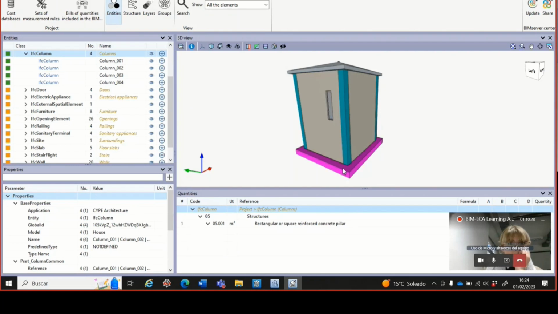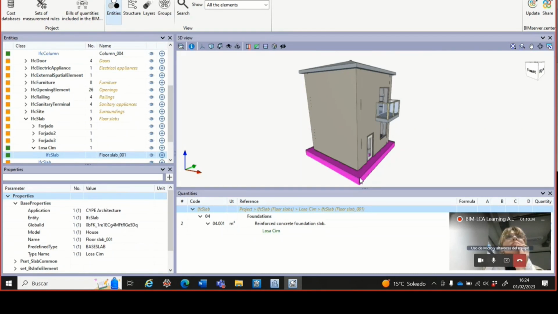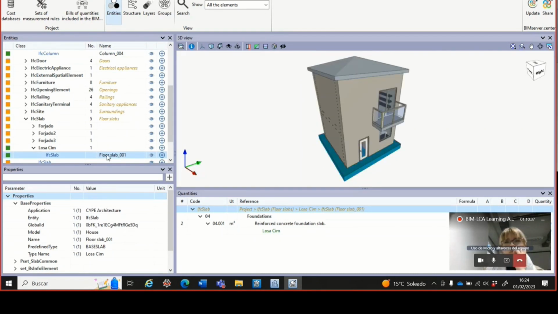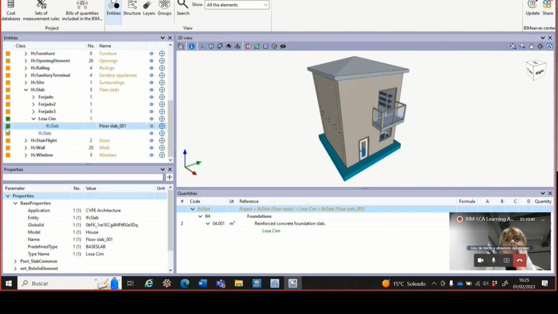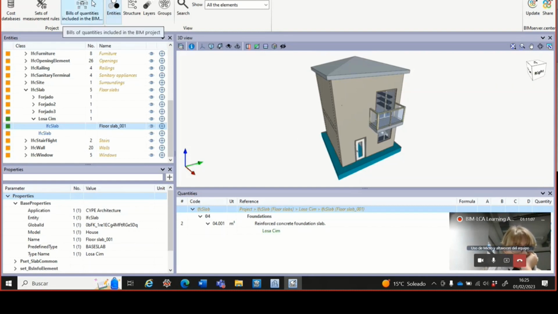And we can do the same for the slab. If we select the slab in the 3D model, we can see that this element now, floor slab, is also in green. This square icon is in green. Okay, so we have now joined some elements with the cost database. And the following step here is to go into the bill of quantities section.